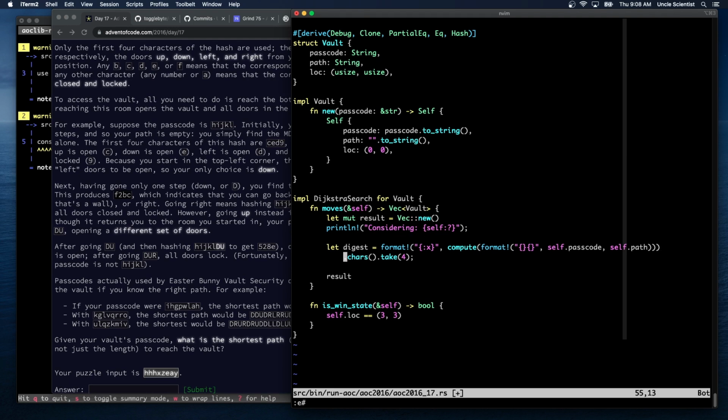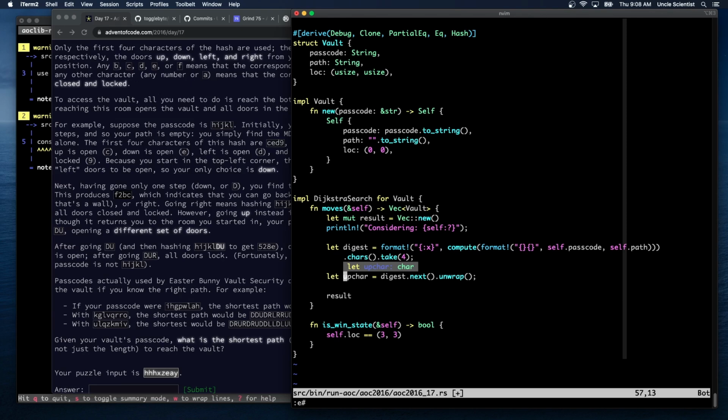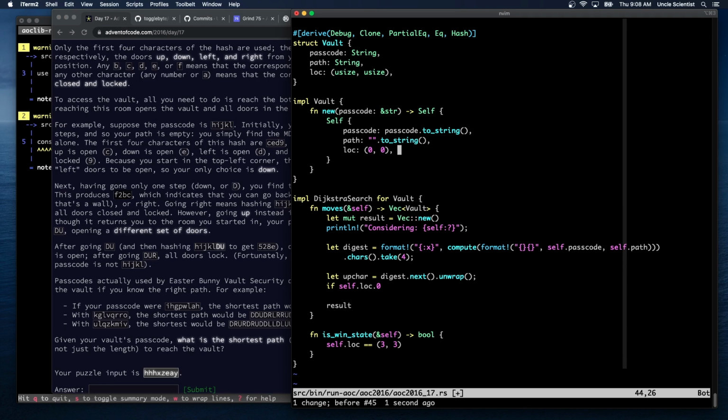And that's a take. Okay, so then we have to actually iter next, right? We can say let up char is equal to digest next unwrap. That's a char. And we can say if self.location of the x coordinate. Are we doing x or y first? Oh, this is up. Right, so I guess maybe we can make this row column. Let me put a comment here saying this is row column. So if the row is greater than 0, which means we can move up, and up char, can we say greater than or equal to b? I think we can. Right, it was B, C, D, E, or F, and that's all it's going to be.